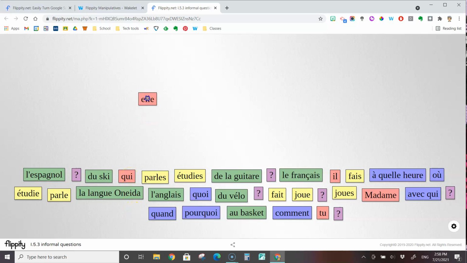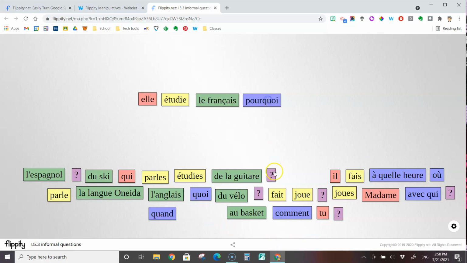So if I start with L', étudier le, français, pourquoi, and then they need to remember to punctuate, so they actually have to put a question mark at the end. She studies French. Why? One way of putting together questions in French is that the question word goes at the end. And so students could move these little cards around as much as they want to practice putting together questions.